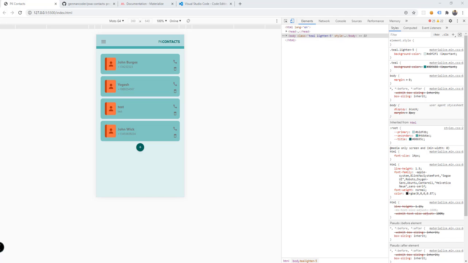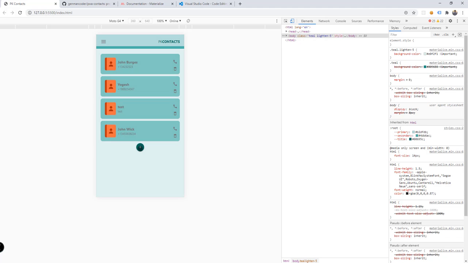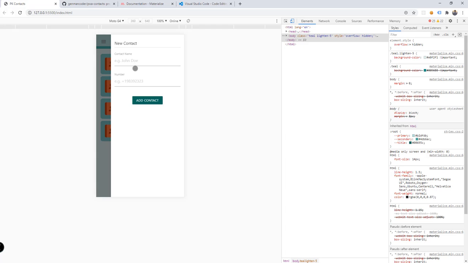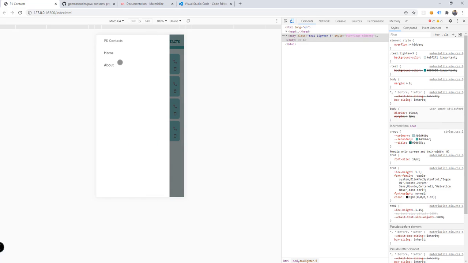So basically, as you can see here, I have a web application and this is a contact organizer where you can add a certain contact. For example, you could click on this plus icon and then you can specify the contact name and of course the contact number right here, and then click on this add contact button. You could also click on this hamburger icon on the top of the app and you can browse the home page and about page of this application.